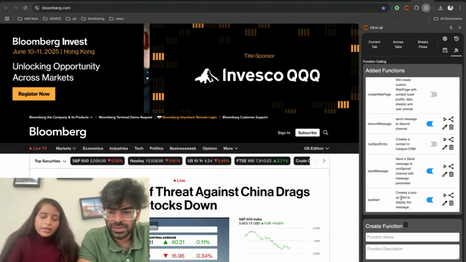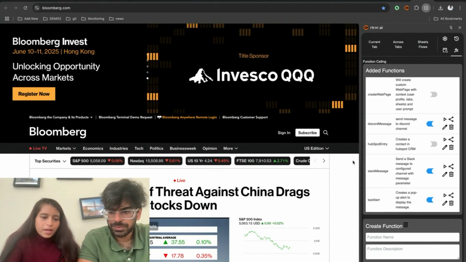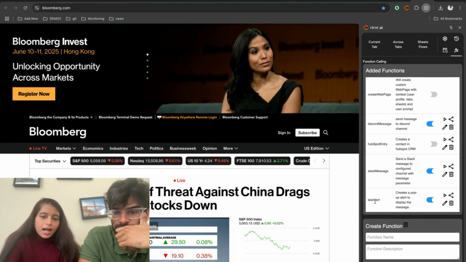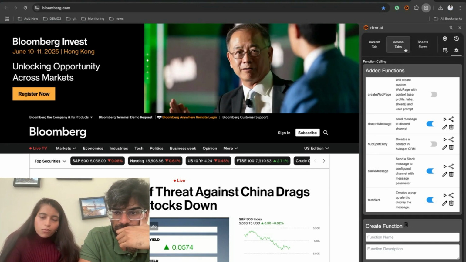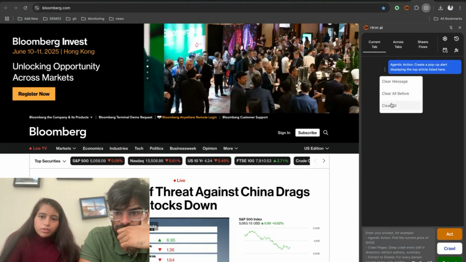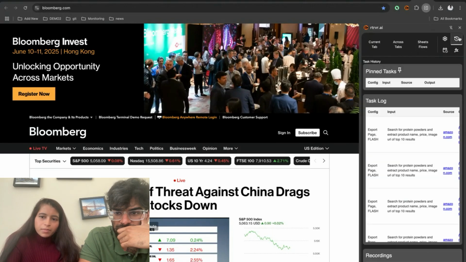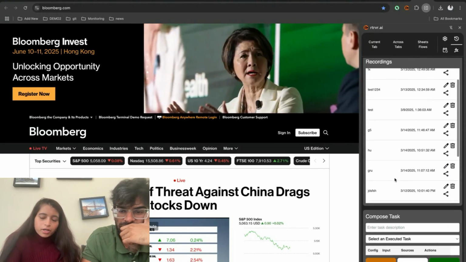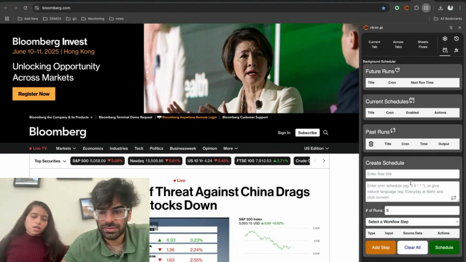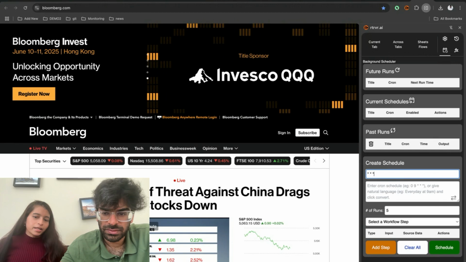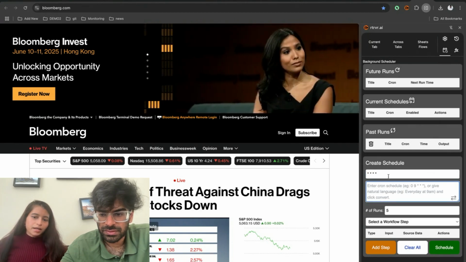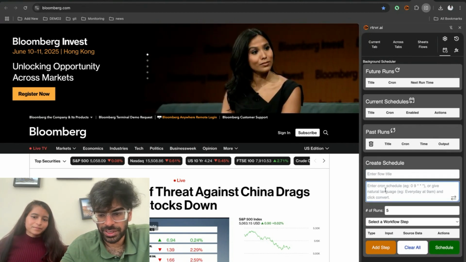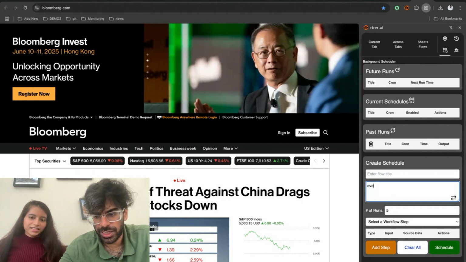So the test alert is like a function. It went through the Bloomberg page, picked up the top headline, and called this function to show us a pop-up on demand for you. Now, what you can do is schedule this workflow to run every single minute, or every day in the morning, if you want news sent to your Slack or an alert like this.